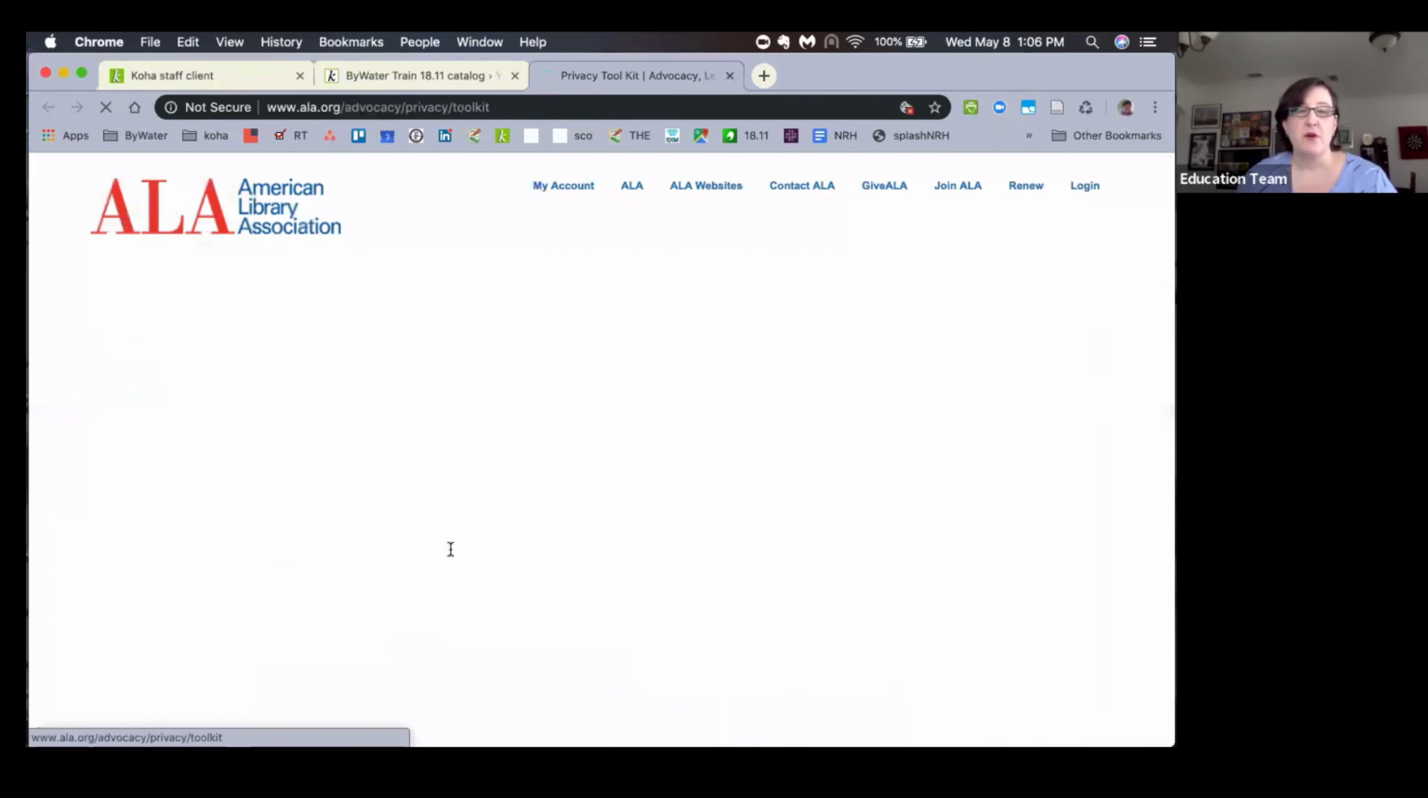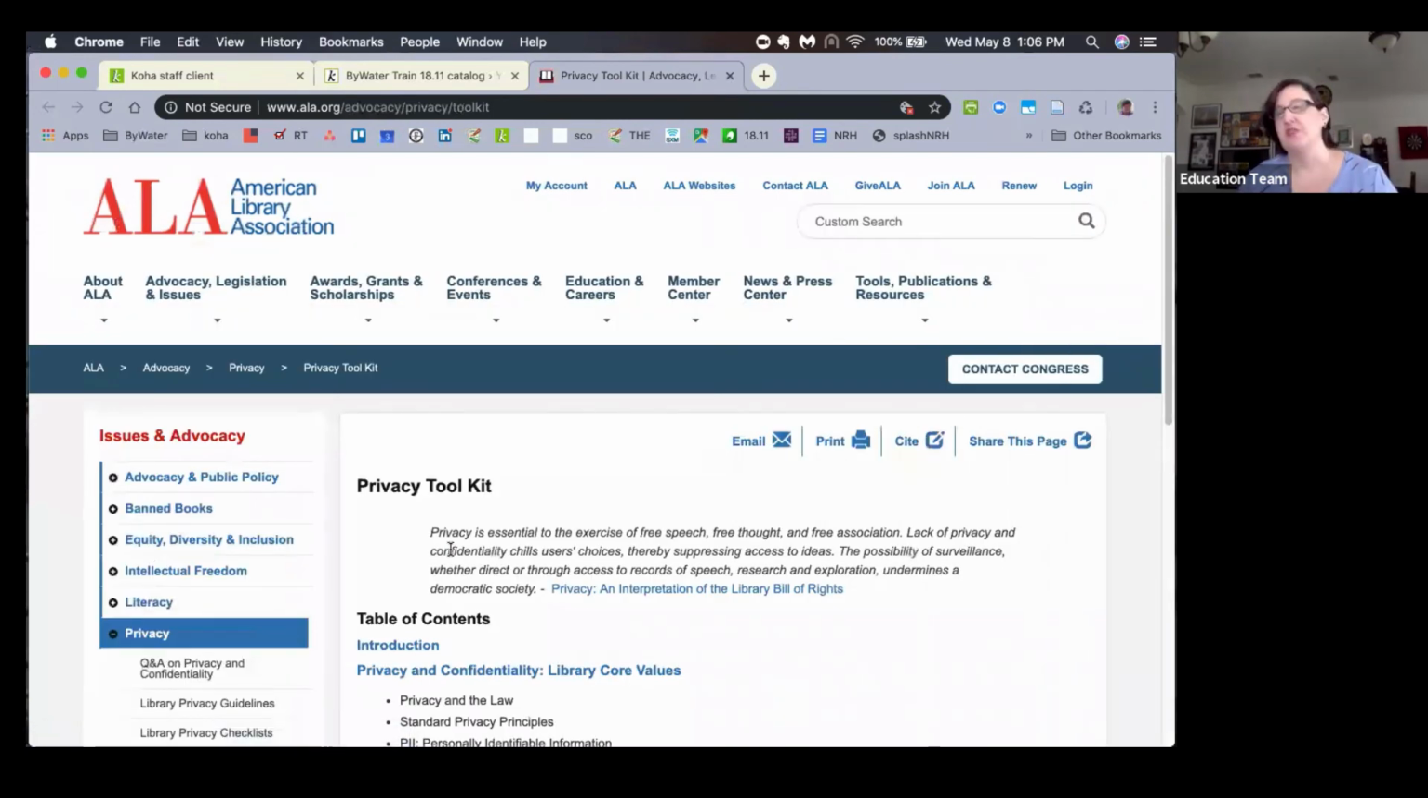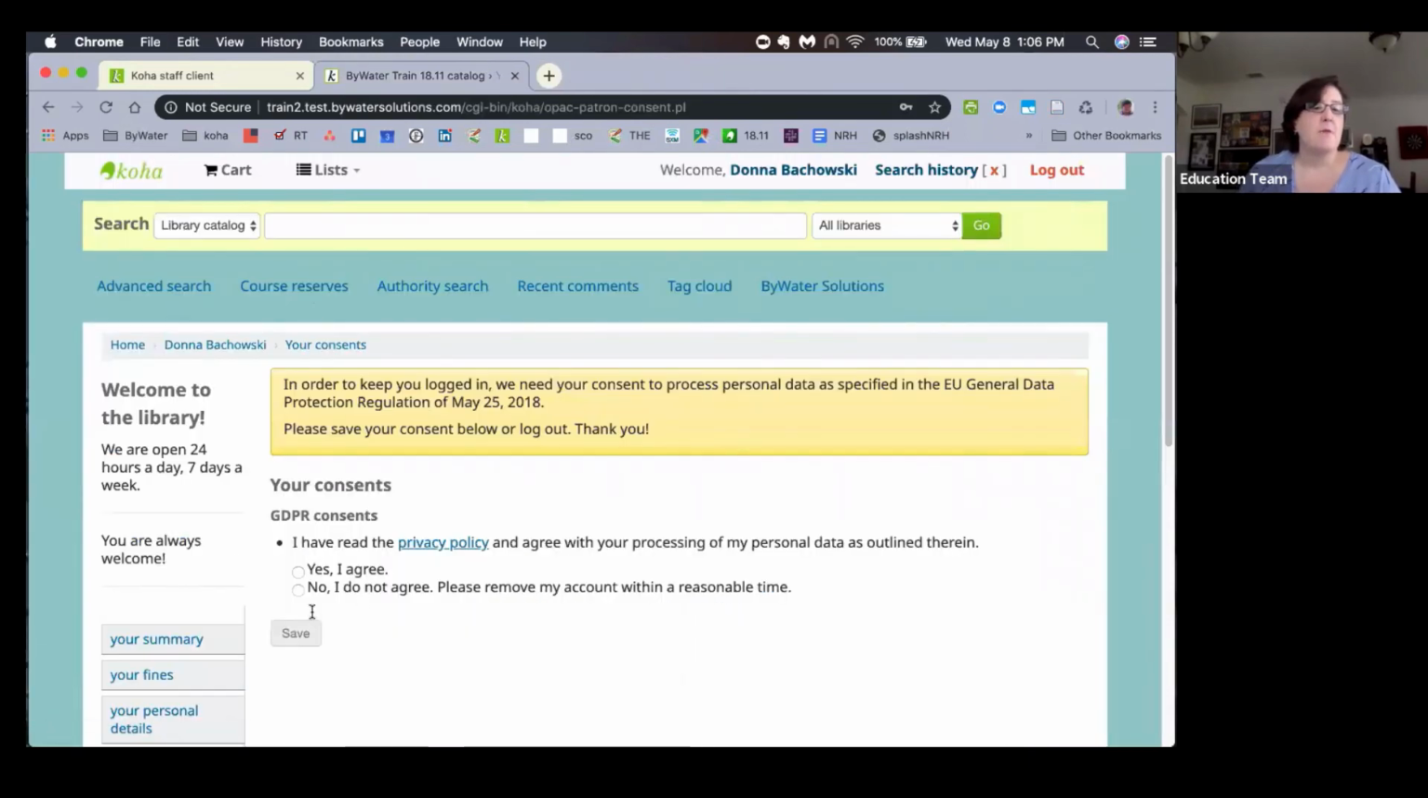I just went ahead and put in the link to the ALA Privacy Toolkit. But you can create your own privacy policy page. A lot of libraries might already have that online somewhere, and you would just go ahead and put that URL into that privacy policy. But then here, I either have to agree or not agree.